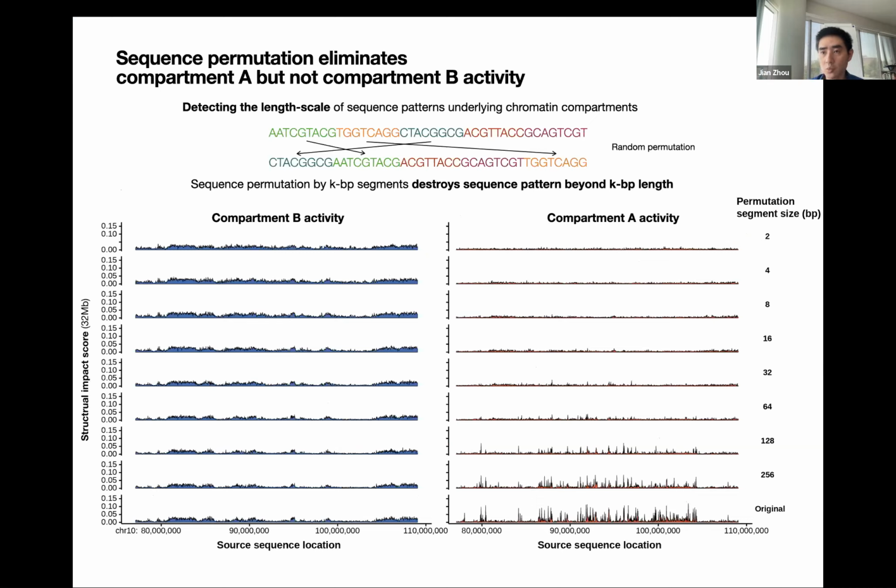And lastly, we also want to detect what the sequence pattern size is. For example, whether motifs are involved, or larger patterns, larger than regular motifs, are involved in the compartment activity. To do this, we use a permutation approach. So we still insert the 10 kb sequence, but we permute the sequence by blocks of different sizes. The idea is that if we permute the sequence by a certain block size, we destroy all the sequence patterns that are beyond the size of the block.